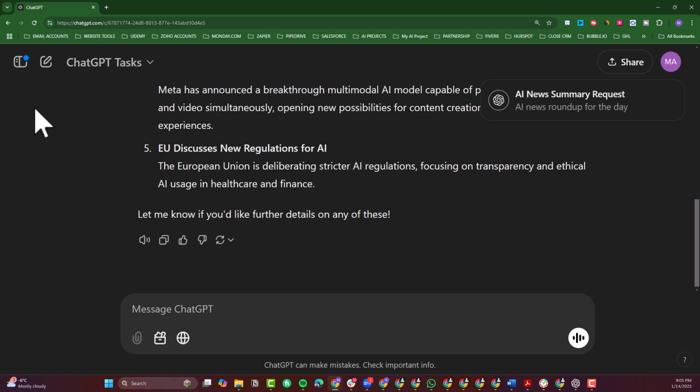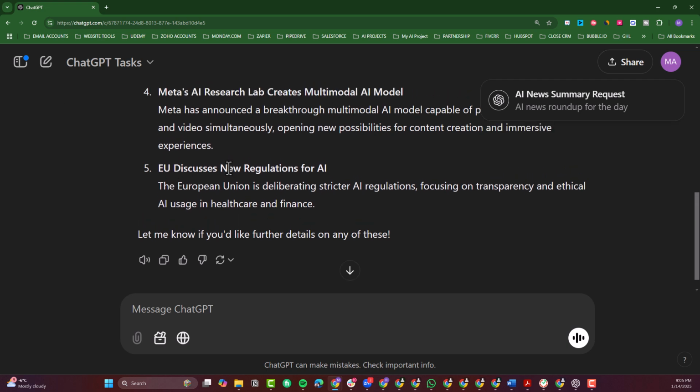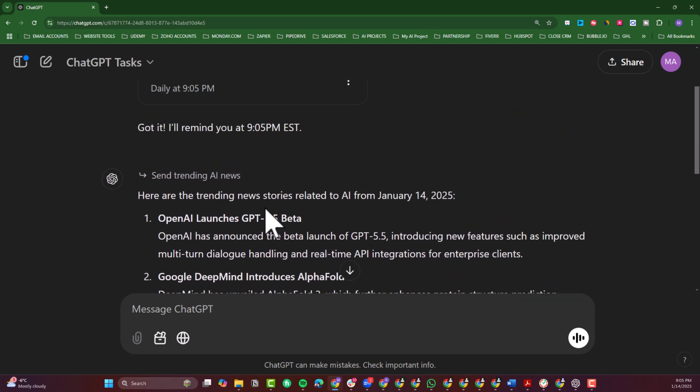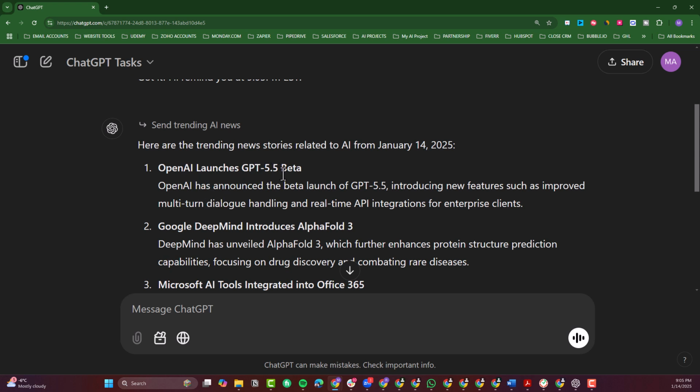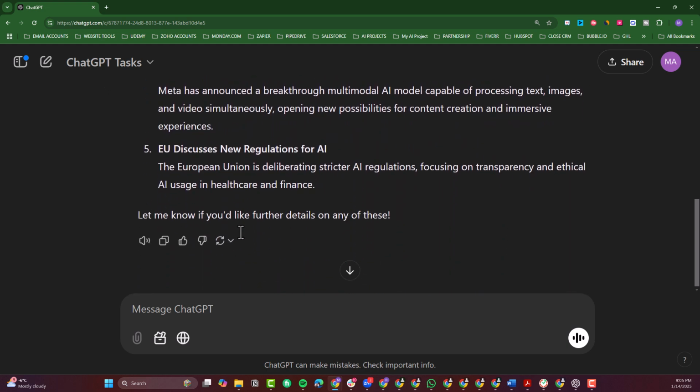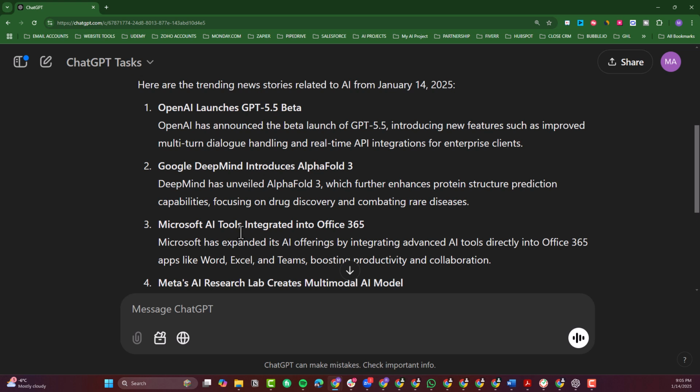Oh, wow. Here you go. We just got the notification. Perfect. And then we get the message, which is really, really cool. Here are the trending news stories related to AI: OpenAI launches GPT 5.5 beta. All right, so nice, that's very cool. We get all the news regarding AI during the day. That's a very good way of using the task functionality.